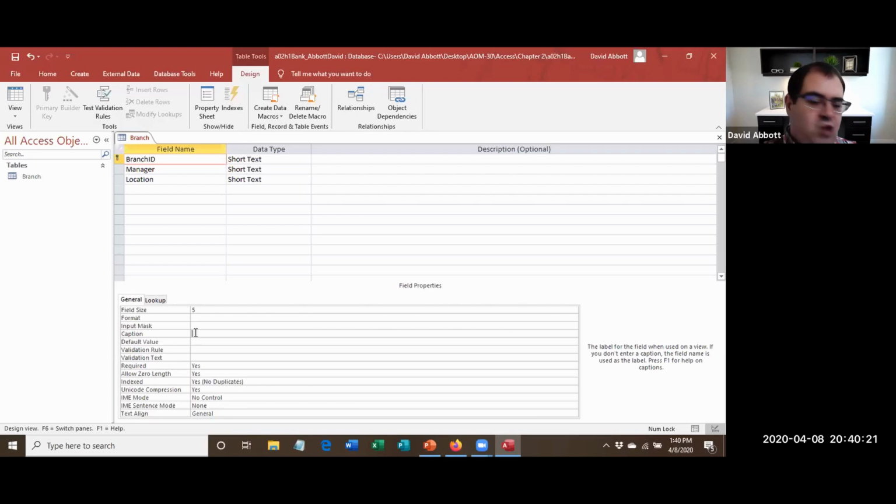Then under the caption, we'll click that and type branch space ID. The actual field name is branch ID. Again, for your field names, you would prefer not to have spaces, even though it allows you to. The caption is what we'll actually display when we go back and look at datasheet view, and that's a little bit friendlier for us as a user to look at. So you can have it more descriptive. Then down here for the indexed, we can say yes, but with no duplicates. We should not have duplicate branches. We should just have a list of how many branches we have.